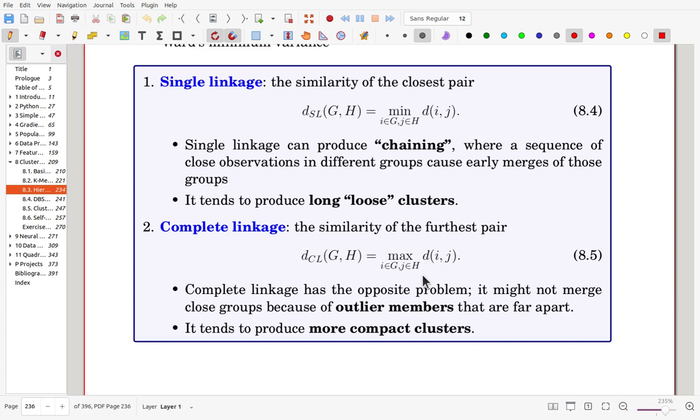For example, two clusters are close to each other. However, each one has an outlier far away. Then these two clusters will not be merged. However, it tends to produce more compact clusters.